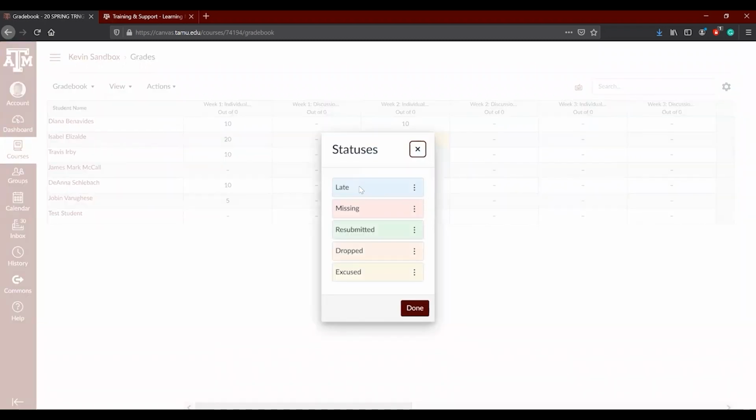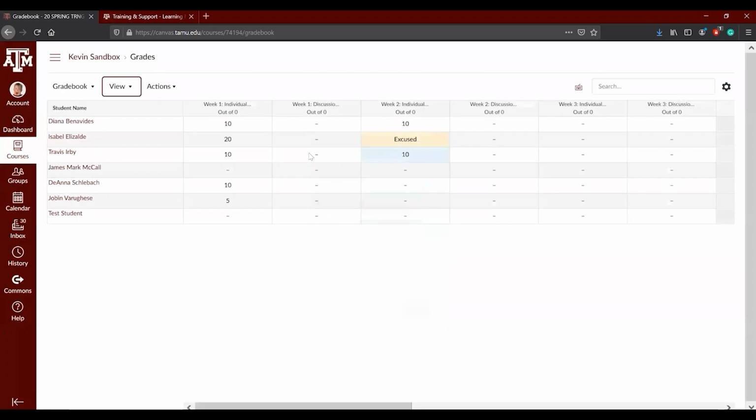So blue is going to be late, and you can change it if you want. If you want late to be not blue, you can just change the color. But the default is going to be blue. Pink or red is going to be missing. If you allow students to resubmit assignments, it's going to show as green. From drop and excuse, that's what you have right here. Travis submitted the week 2 assignment late, and also Isabel, I excused her for the week 2 assignment.